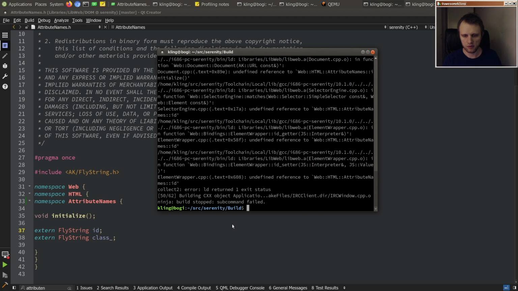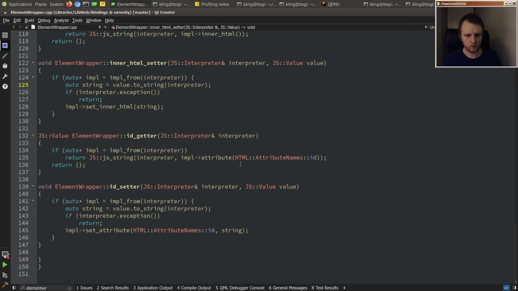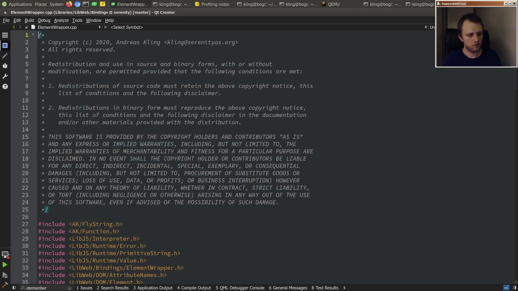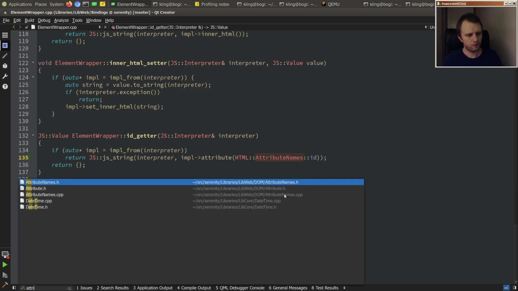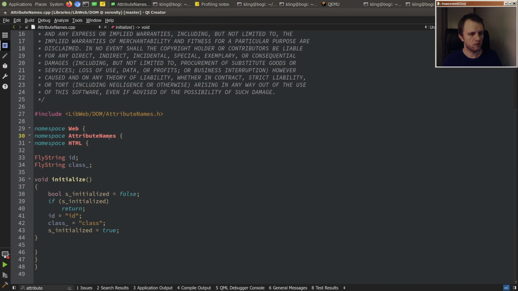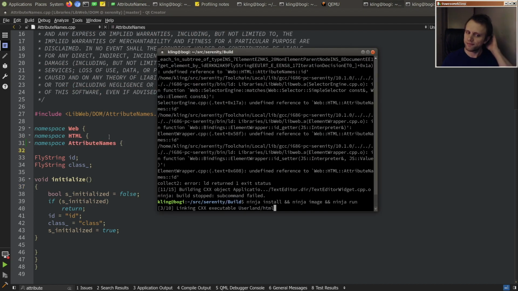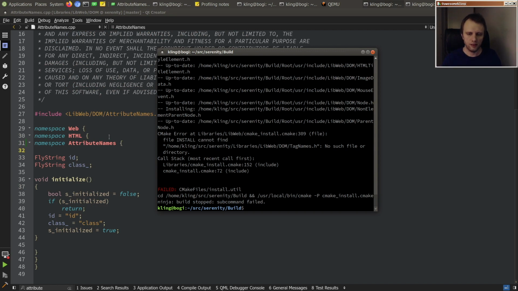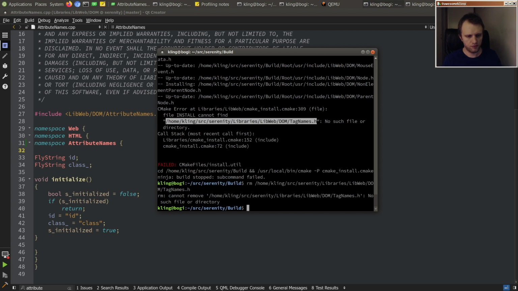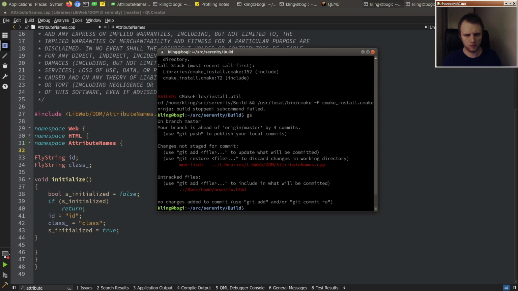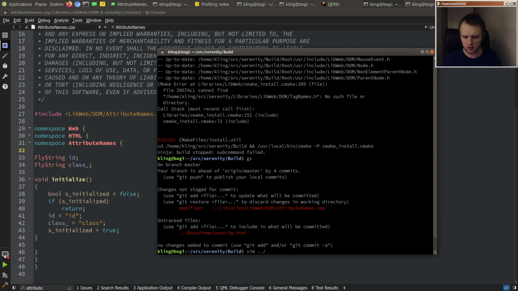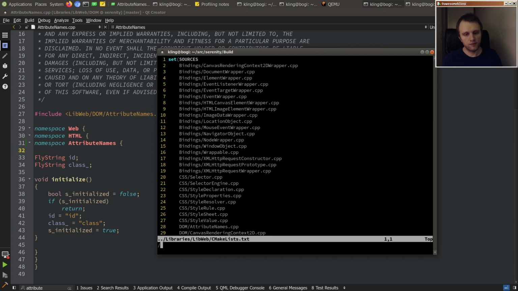Wait, why does this not build? Element wrapper. Attribute. Oh, I guess I have to go and change that one as well. Tag names does not exist. Why do you think that tag names is a thing? Did I not change the tag names, attribute names?